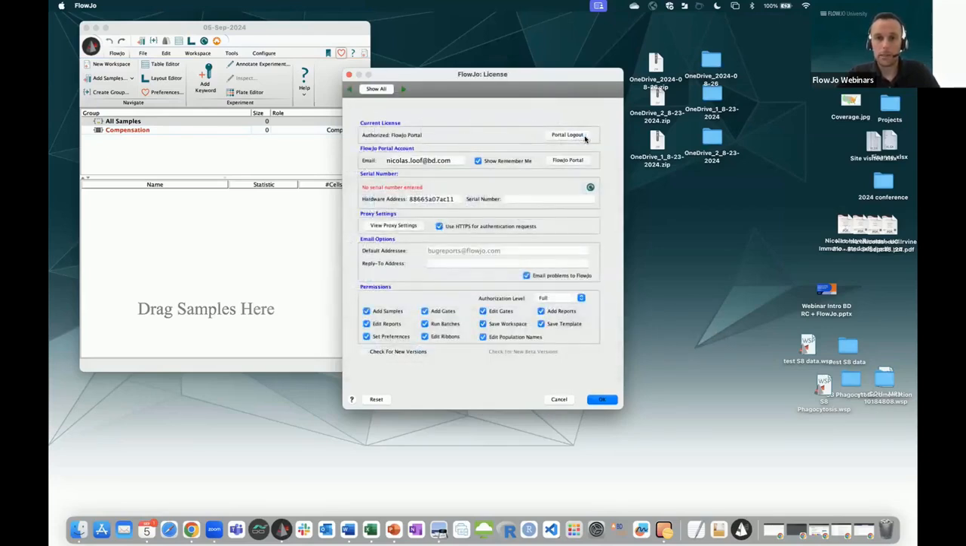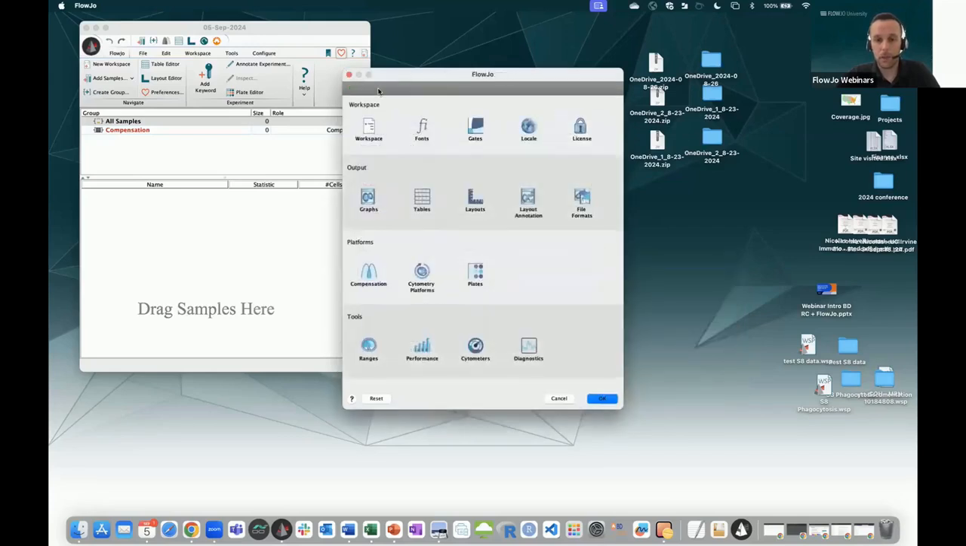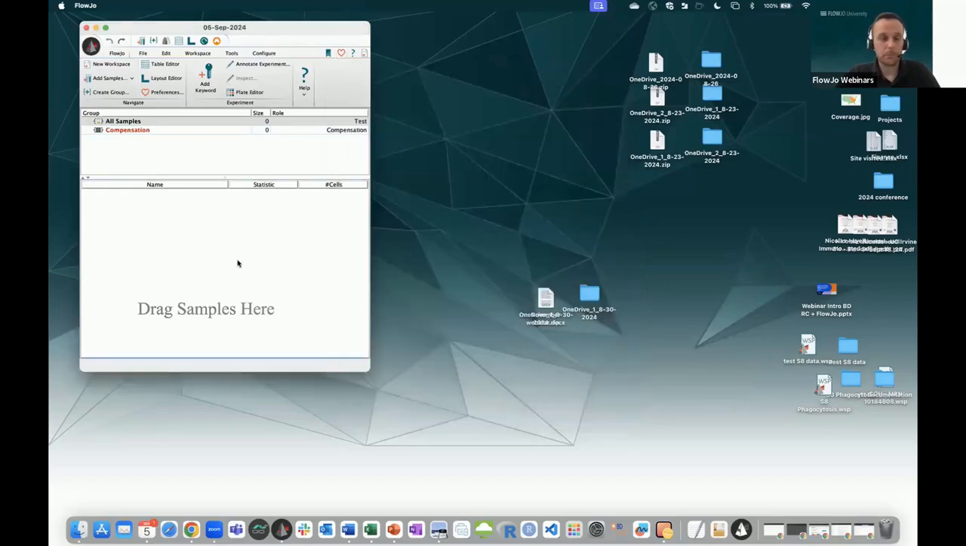We're going to go to license. Here it says I'm on portal. And to have the show remember me button, I just check that box and click on remember me, and I don't have to type a password every time. If you want to access the internet, you need a proxy. You're going to have to put the proxy information here in FlowJo as well. And that's it for now.